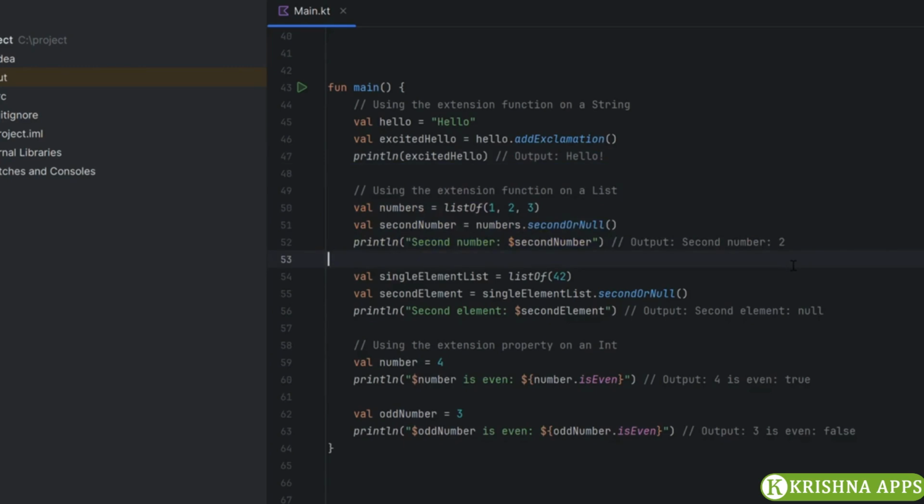Secondly, we use the extension function on a list. The first line here creates a list of numbers 1, 2, and 3. The second line here calls the secondOrNull extension function, the part that is blue here essentially, to get the second element. And the third line here prints the second number. Simply put, we use the new superpower we gave to list to get the second number from a list.